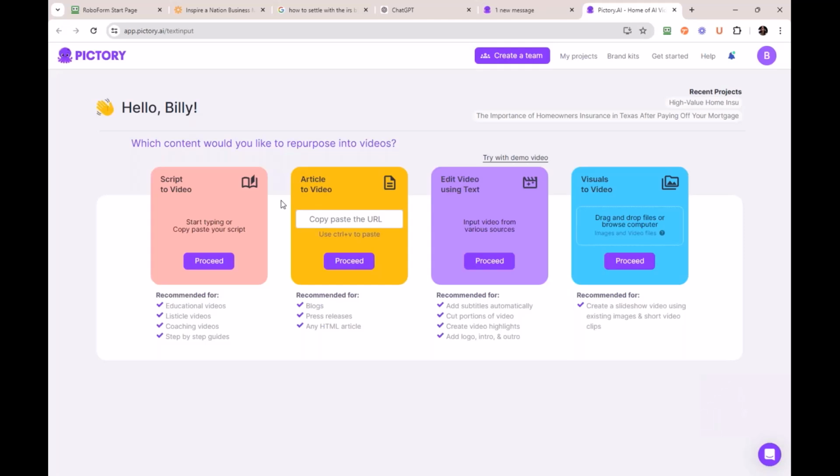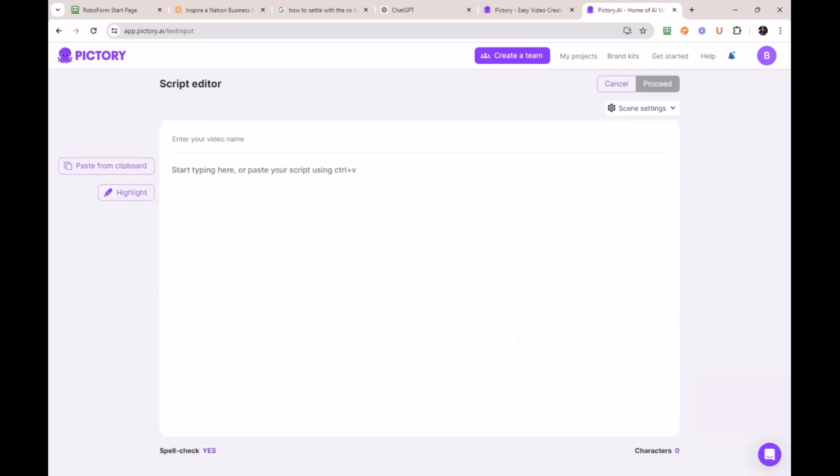I'm going to log into my Pictory account. So once you're inside of Pictory, I'm going to go where it says script to video. You could do an article to video. You could edit a current video, all that kind of stuff. But I'm going to do script to video. I'm going to go proceed.